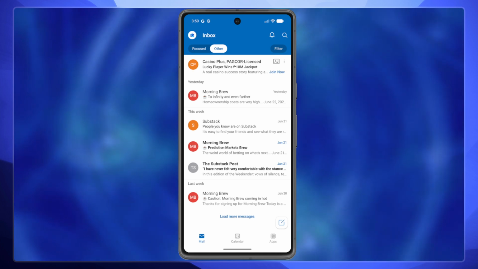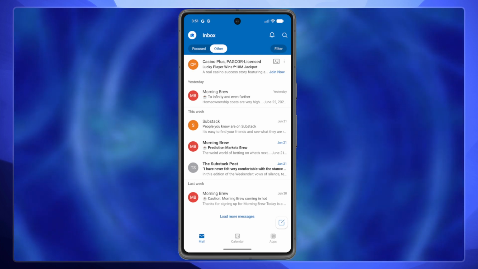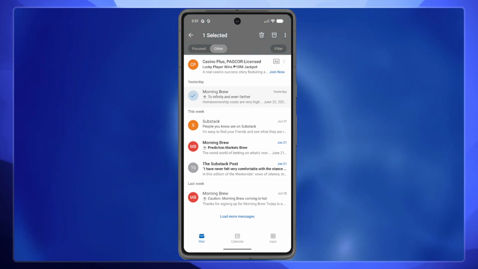Now navigate to your inbox and locate the specific email you want to report. This could be a suspicious message, spam, or potentially harmful content that you need to flag. Once you've found the email, tap on it to select it and open the message. This step is important because it allows you to access the additional options for that particular email.